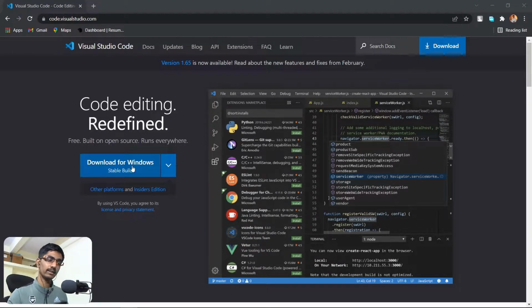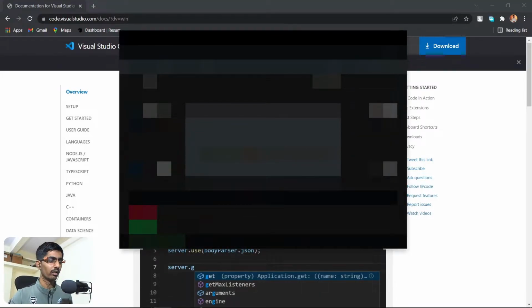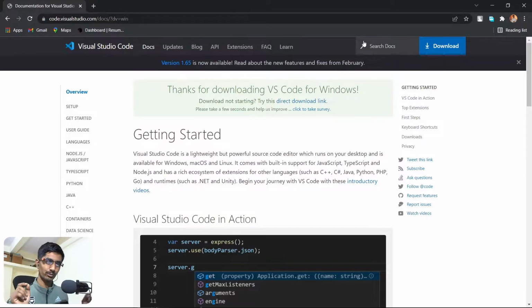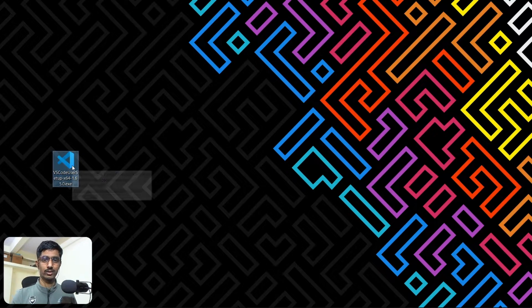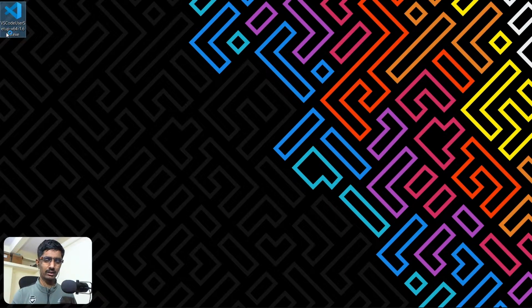Okay, I'm just clicking on the download for Windows and it will download all the files. I'm using Free Download Manager to download everything, so I can just wait for some time, then it will be downloaded and we will go forward. On the desktop you can see my VS Code installer is there. I've just downloaded it. Right now, just double click on it.